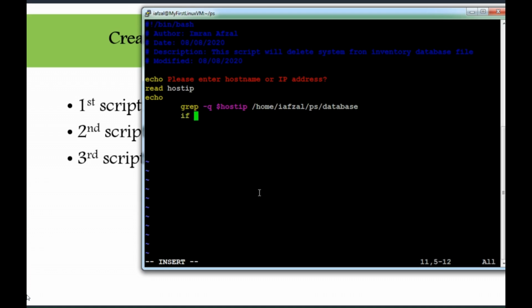Okay. If that returns 0, equal 0, if the exit status is 0, then echo. Now, we have found the IP or the host name provided by the user.